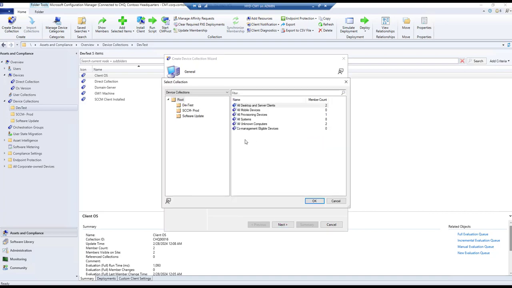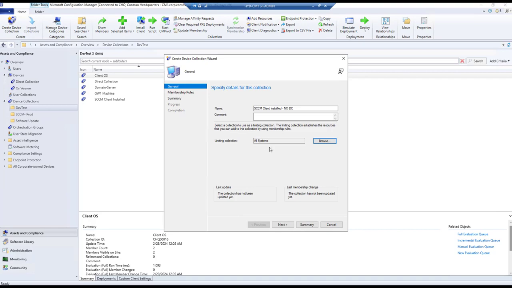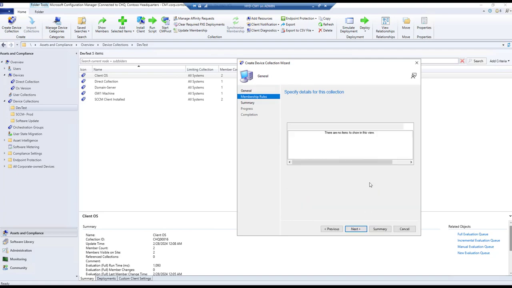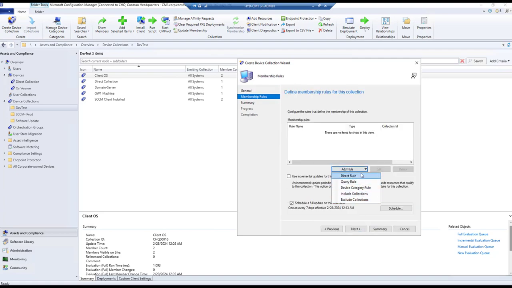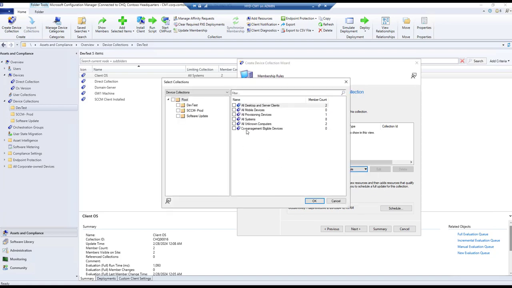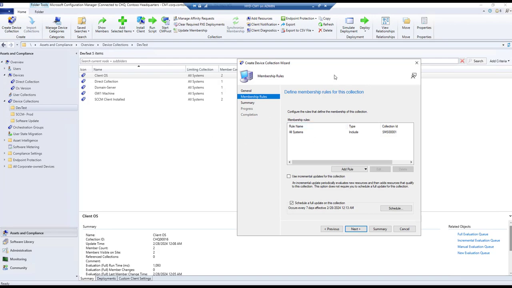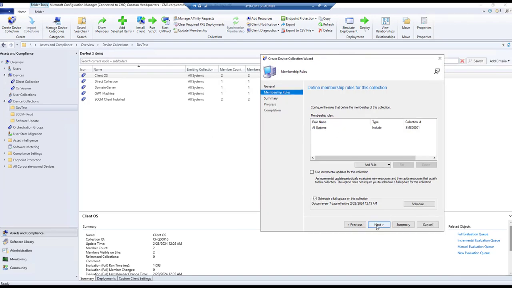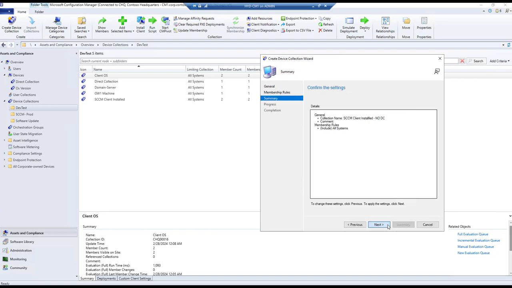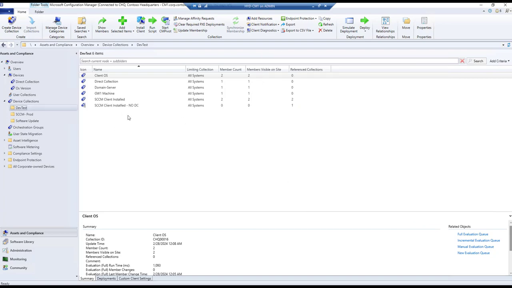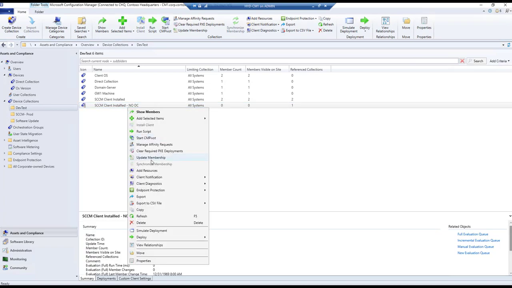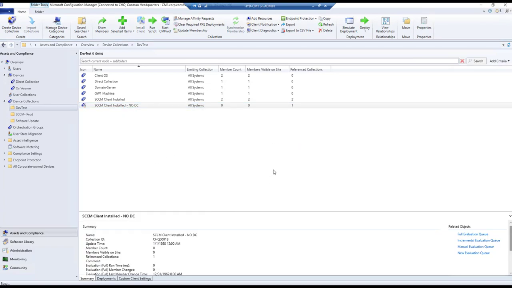So what I will do, I will use All Systems, because All Systems has everything. Now let's have include collections. Let's include everything. Now all eight machines should be part of this collection, right? Let's amend it later. Let's do it. Finish. Now if I right click and update it, you will find that all 8 machines got updated.